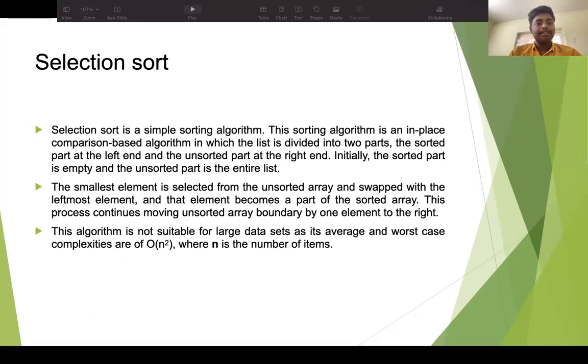And second, here we can see the selection sort. Selection sort is a simple sorting algorithm. This sorting algorithm is an in-place comparison-based algorithm in which the list is divided into two parts: the sorted part at the left and the unsorted part at the right end. Initially, the sorted part is empty and the unsorted part is the entire list.